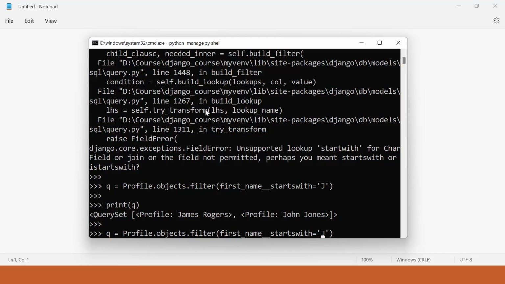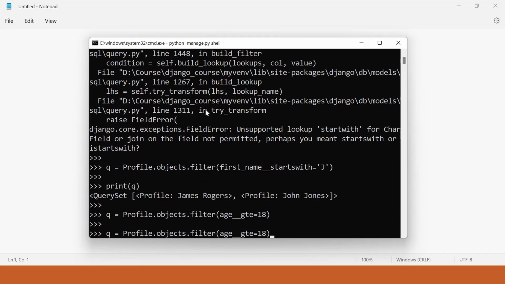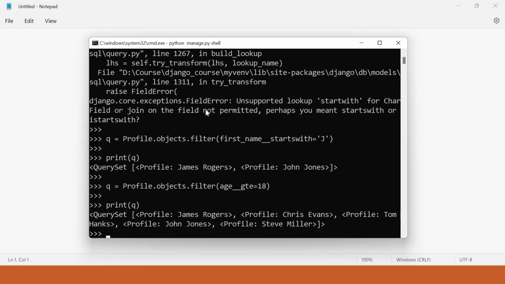How can we do that? Let me use this. So instead of using first_name, I will use this filter on age. See, gte is used to represent greater than equal to, and here I am going to fetch the data objects where the age is greater than equal to 18. Let me hit enter, and if I again print the value of q, here you can see it has returned all the objects whose age is greater than equal to 18.